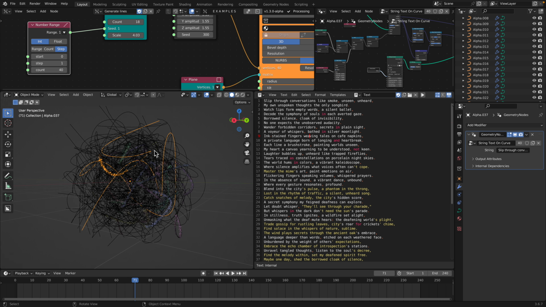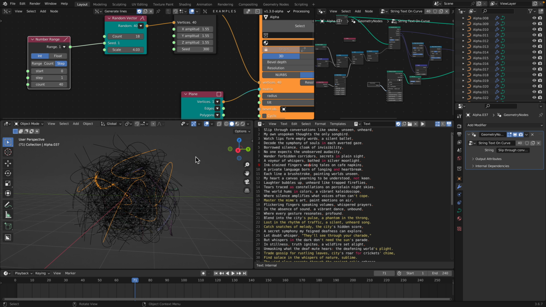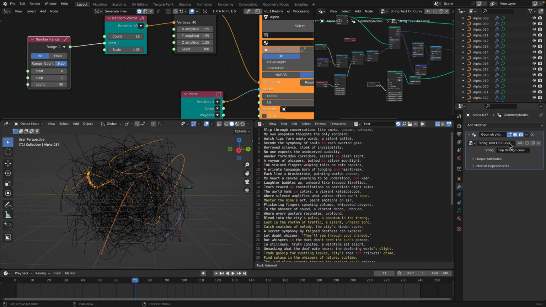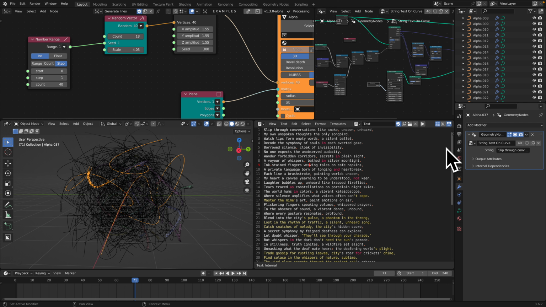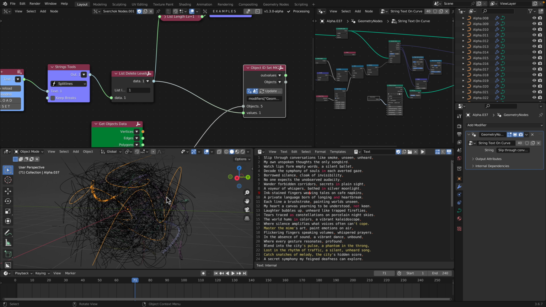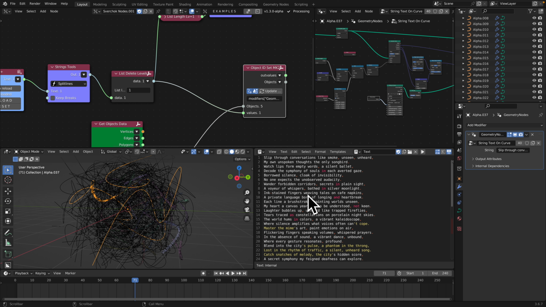Okay, so for each curve, I assign the geometry nodes. So it's using the same geometry nodes, but each one with a different string over here. So the strings are coming because there are 40 different curves, and there are 40 different sentences.